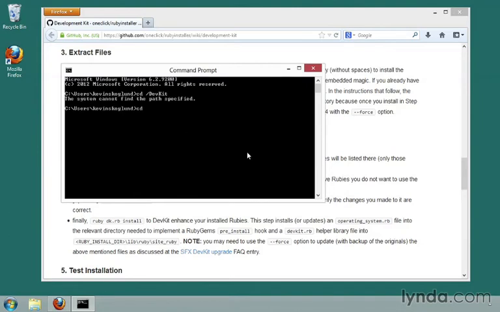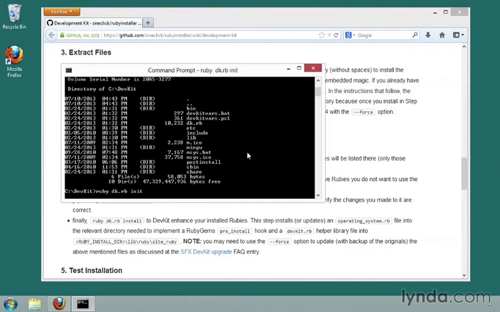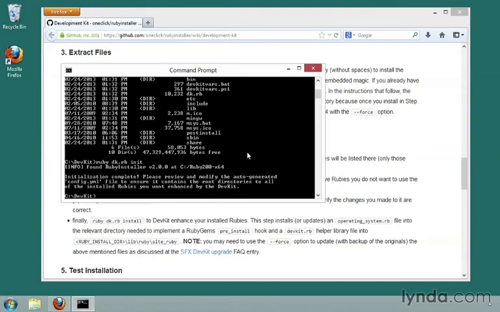Oops, let me try that again. /DevKit. There we are. Now that I'm in that directory, if I do dir, we can see the listing of what's in there. Now what we need to do is type a couple of commands to get things configured properly. So ruby space dk.rb init. So space and then init, and then that will generate a config.yml file for us.